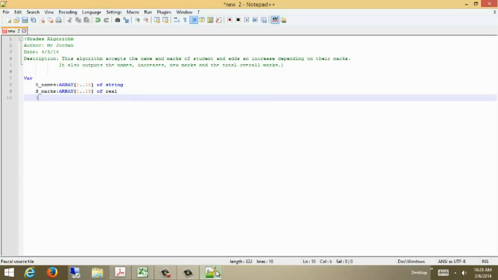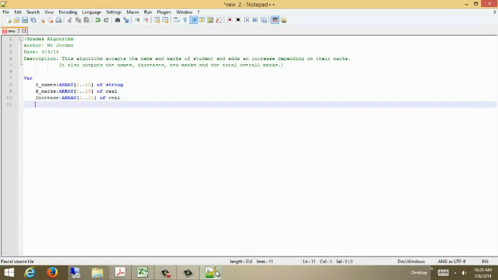Next we have increase. My increase is going to be an integer as well. Why? Because depending on each mark, you may have a number of increases. So all 15 students can get an increase. Depends if all 15 students get above a certain mark. Okay, so increase is an array. 1 to 15, and again, the increase can be 1.5 depending.